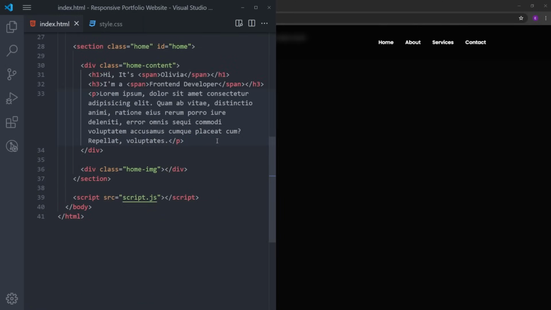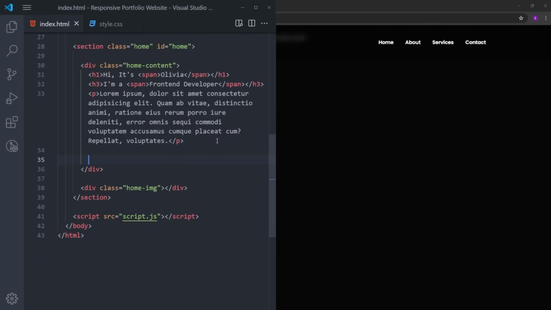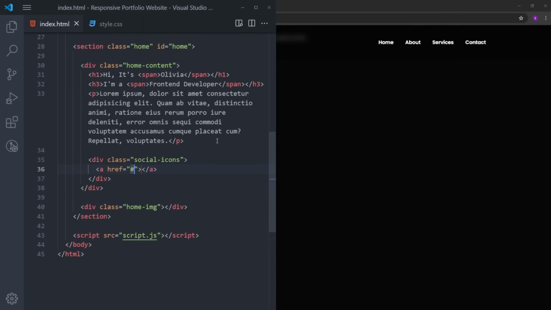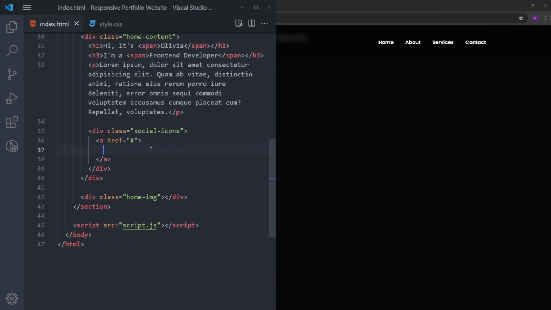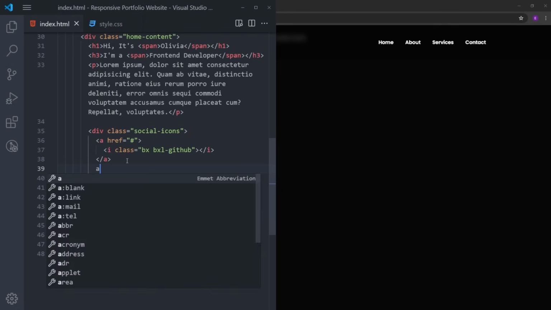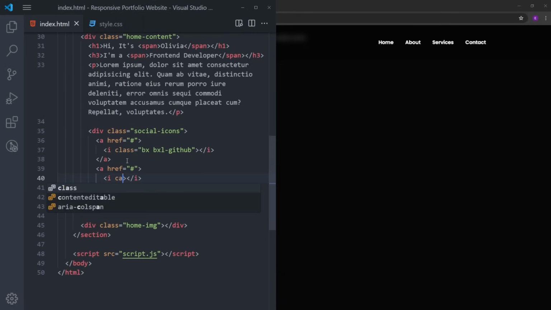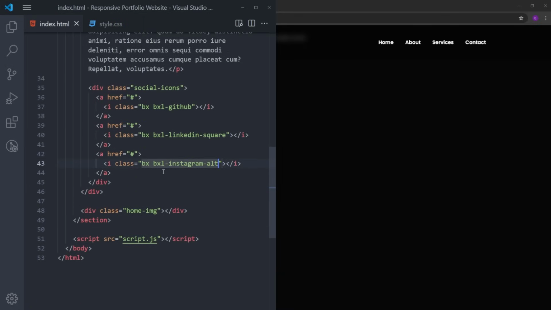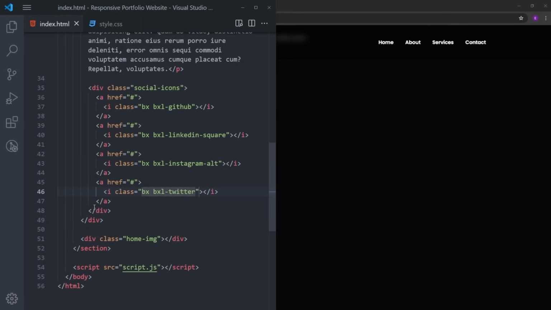And under the paragraph, we will have the social media icons. So let's create a div with the class name of social-icons. And inside, we're going to have some anchor tags. And again, I won't be browsing inside the Boxicons to find the icons. I will just copy and paste the class names. The first one is going to be the GitHub icon. Second one is the LinkedIn icon. Third one is Instagram. And the final one is going to be Twitter.